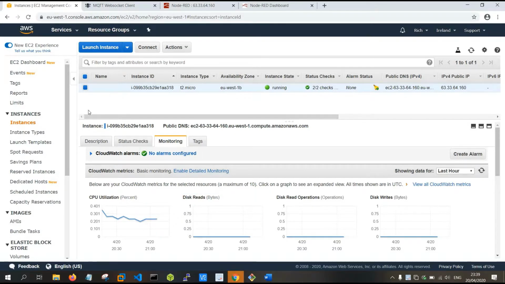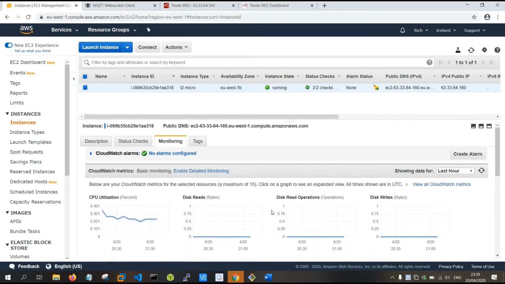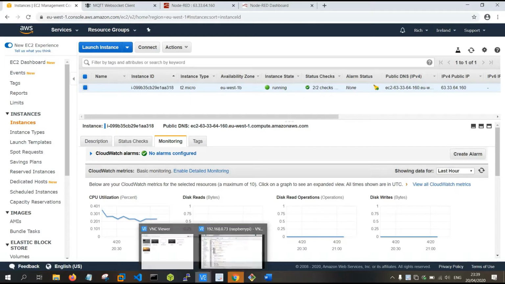So the first thing I would like to show is I am using an AWS server running on Ubuntu with Node-RED installed on it. So I will show you the code now.